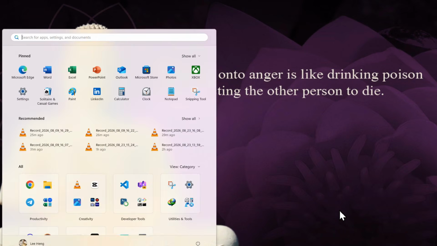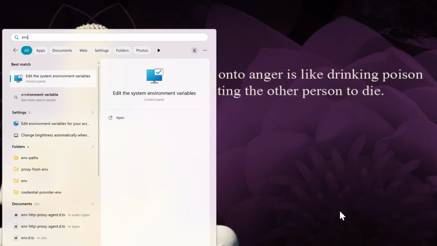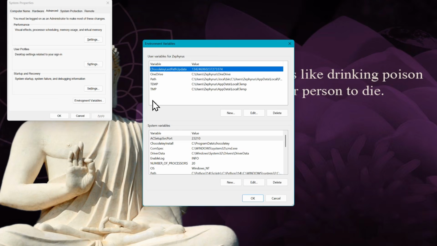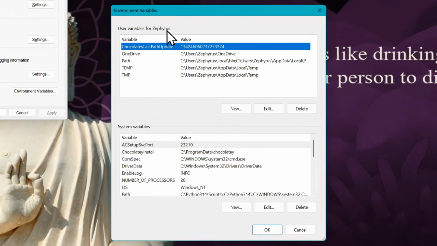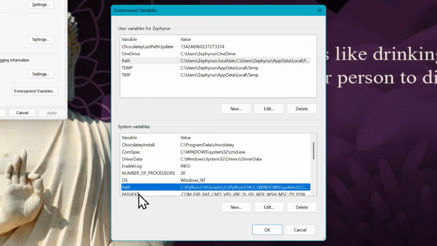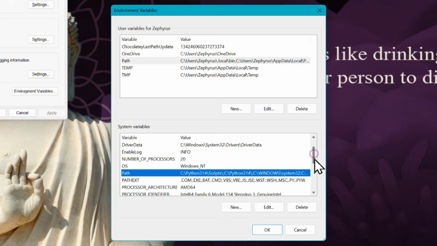To fix this on Windows, search for env in your Start menu and open Edit the System Environment Variables. Click on Environment Variables at the bottom. You'll see two sections, User Variables and System Variables. If you only want Bun available for your specific account, edit the path under User Variables. If you want every user on this PC to access it, edit the path under System Variables instead.